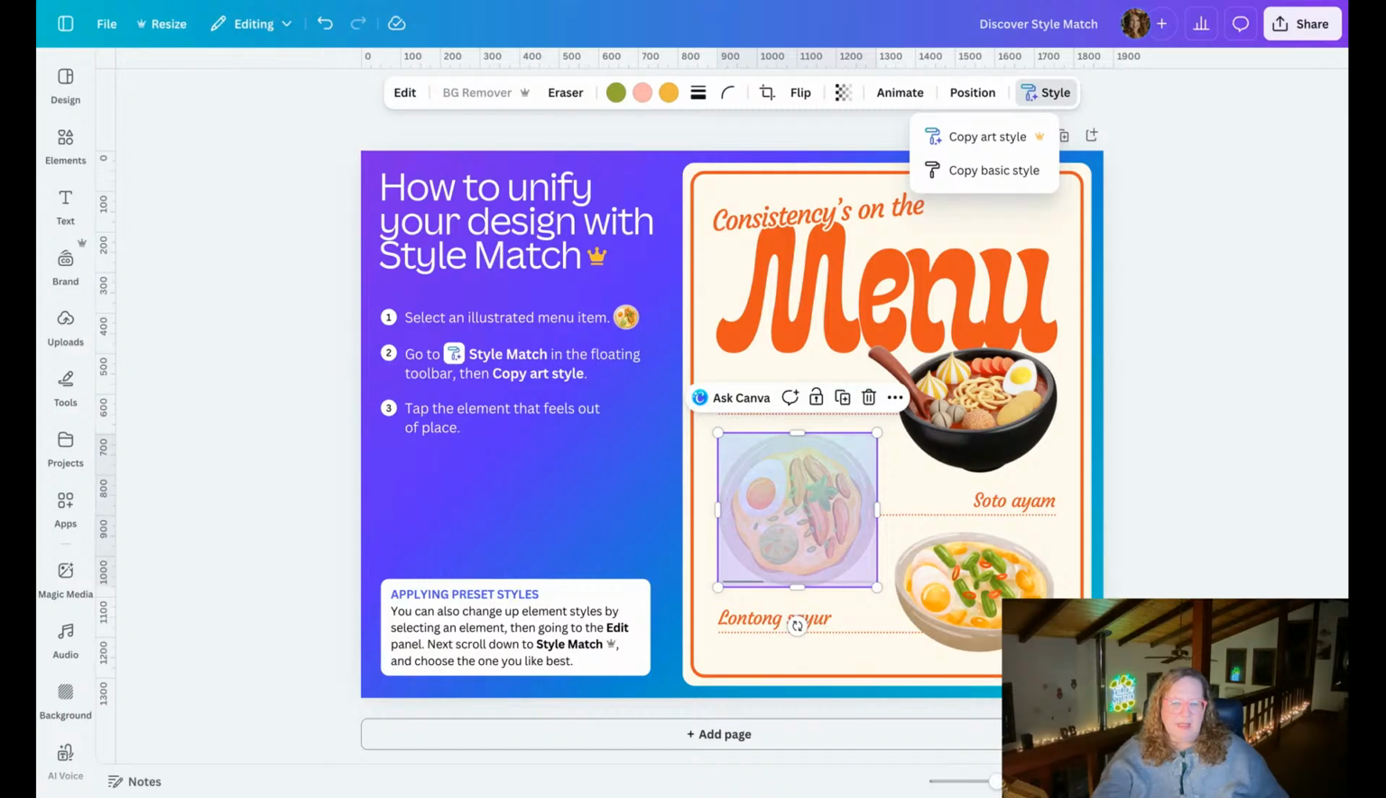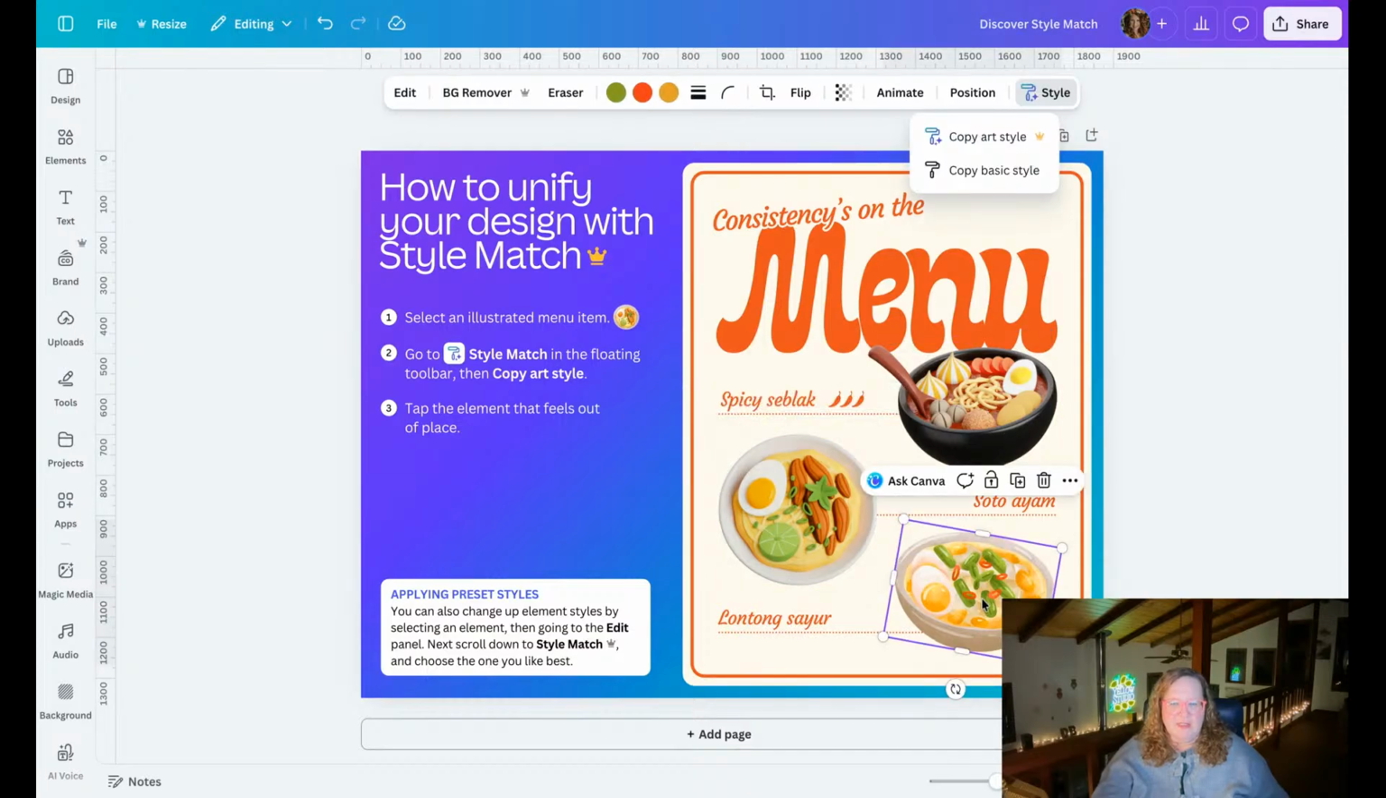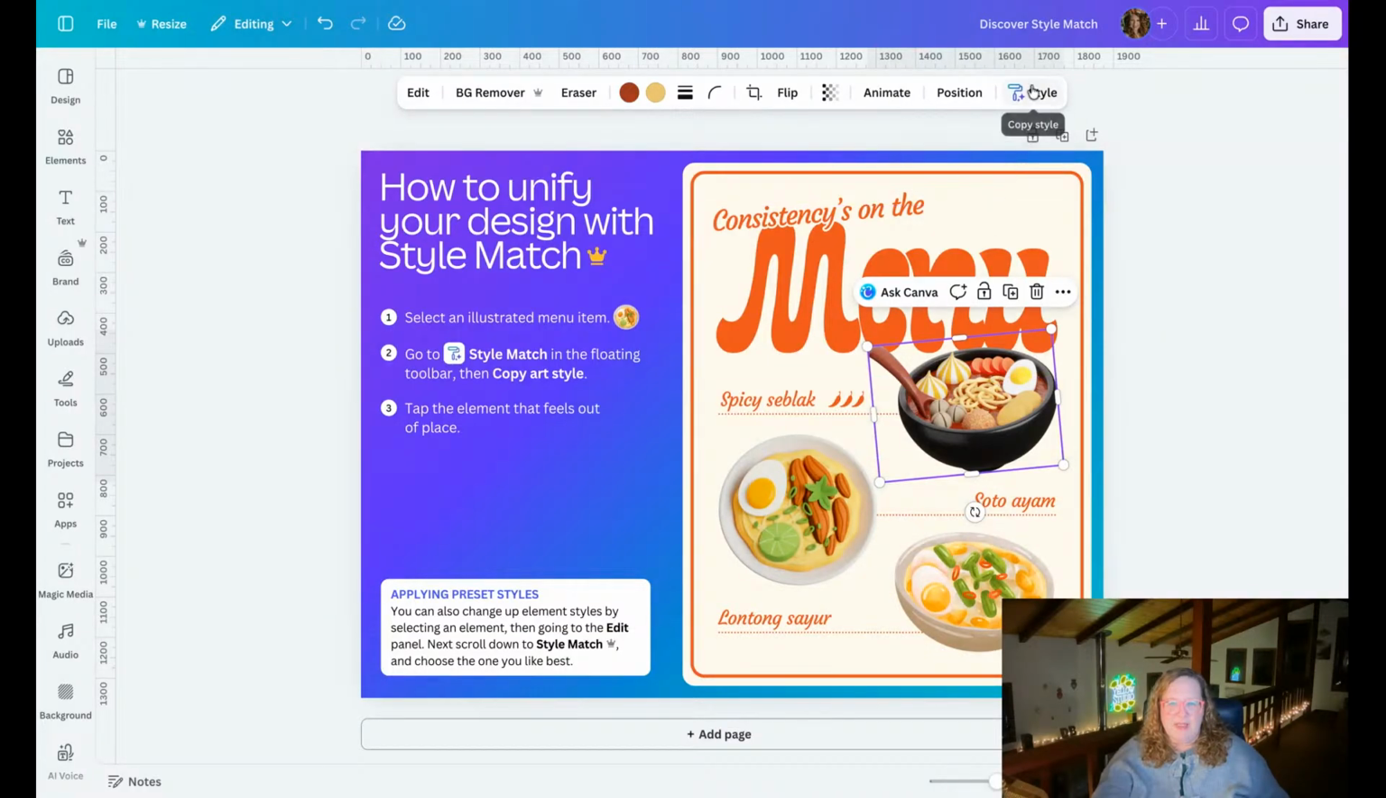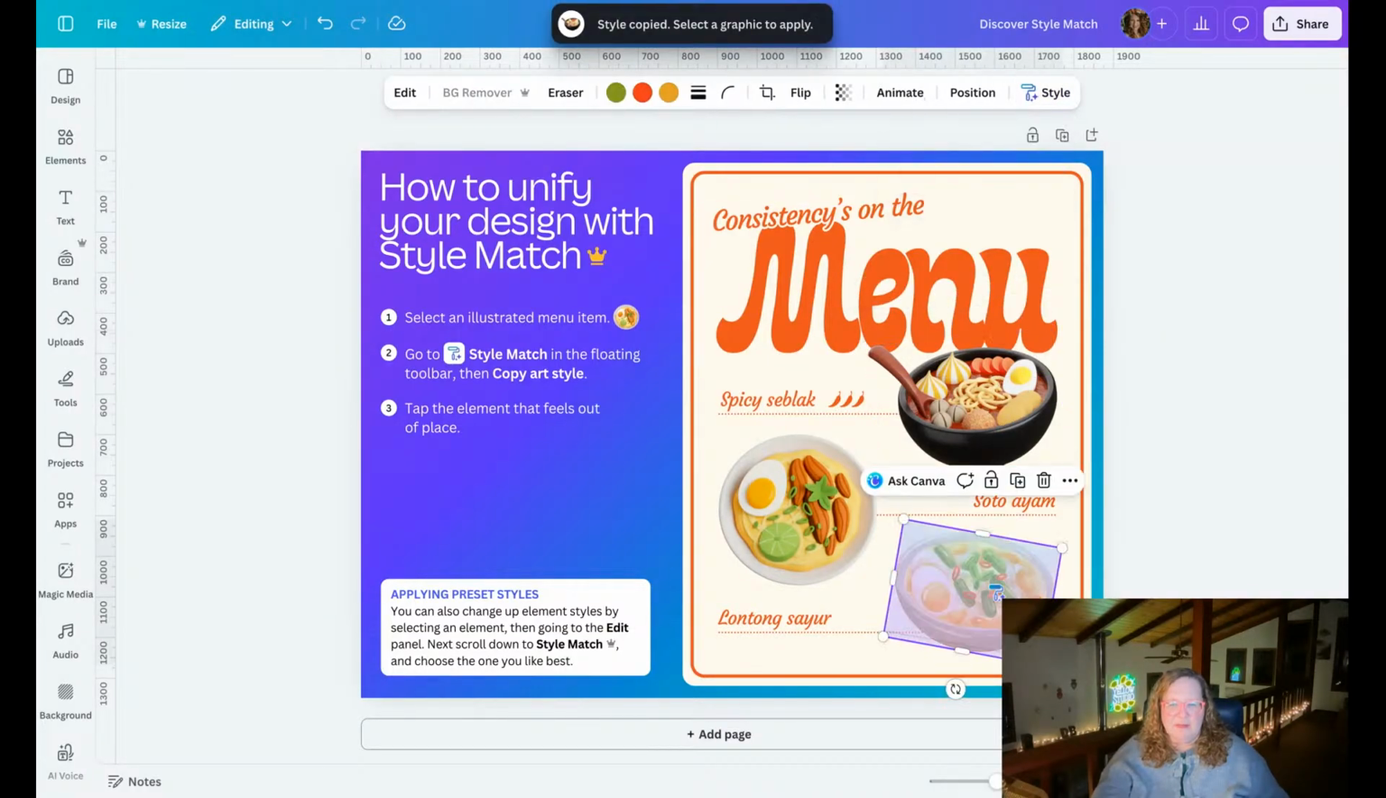It's thinking. I love that this has the darker colors and contrast. Yes, now it has darker colors and better contrast. Let's do this one too. So let's go back here again and copy style. Click on this one. Oh, this is really fun.